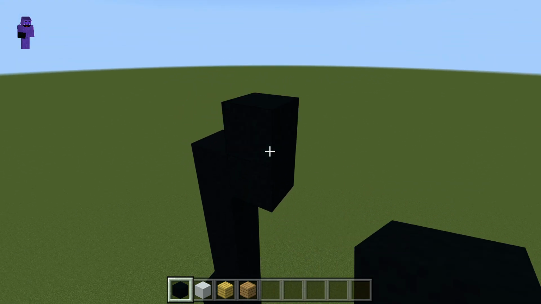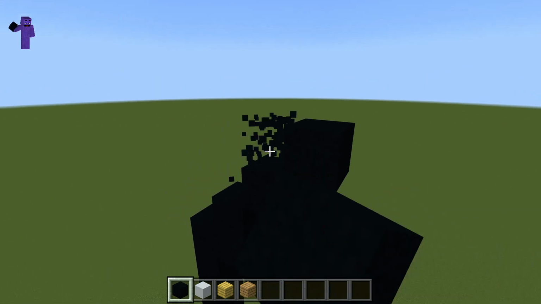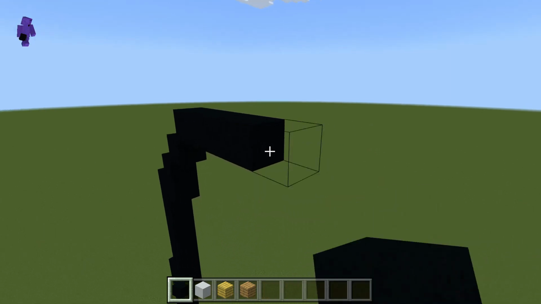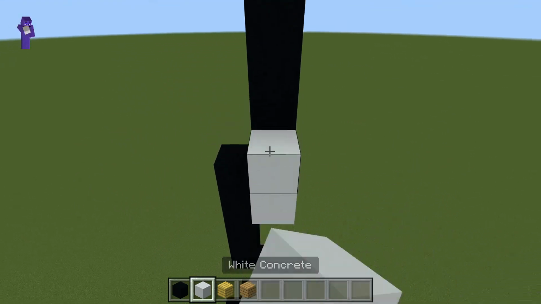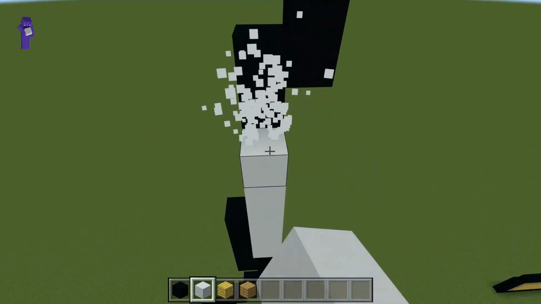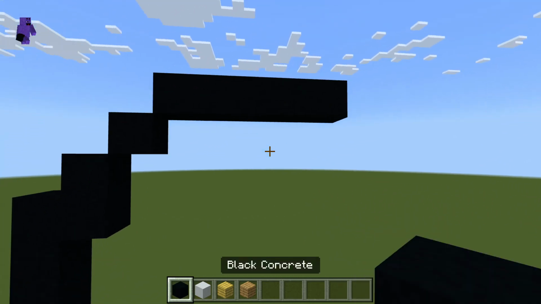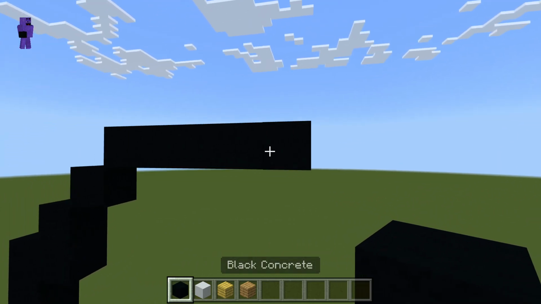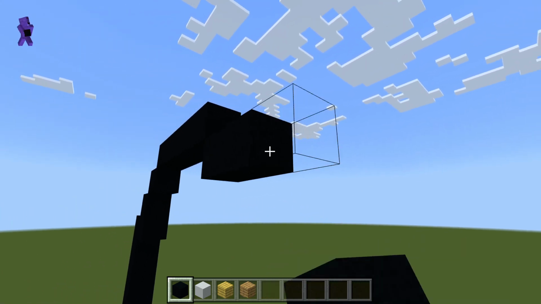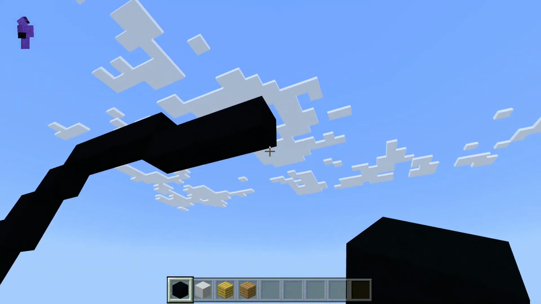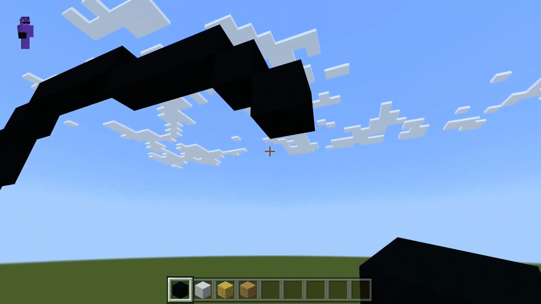up by 1. Do 2 upright diagonals, and then right by 4. 1, 2, 3, 4, like this. I'll just make sure that this is 7 tall, as it needs to be. And then from here, you're gonna do a down right diagonal, right by 3. 1, 2, 3. 2 down right diagonals. 1, 2. Down by 3.